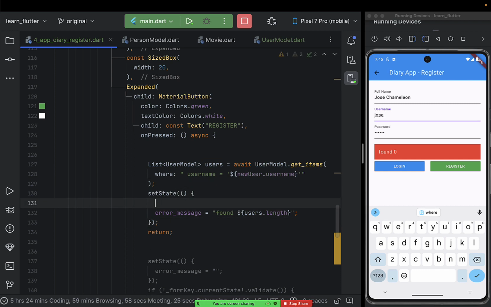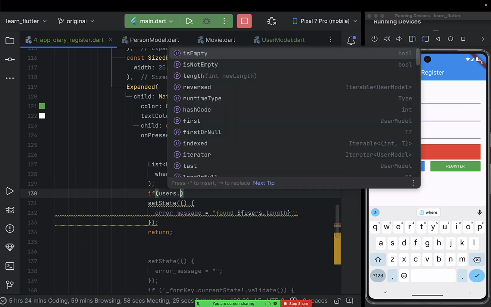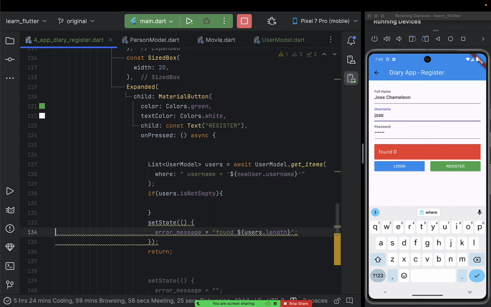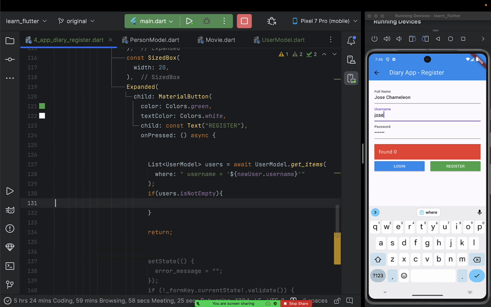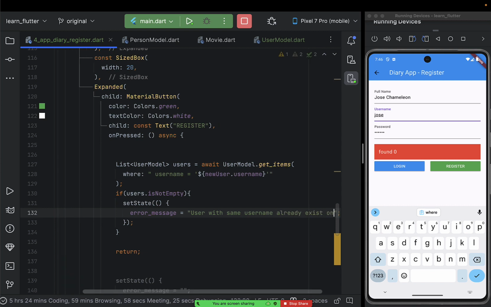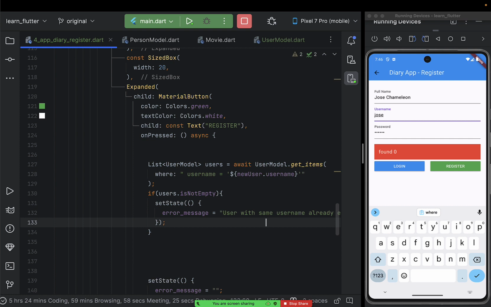So I'll simply say if users with that username is not empty, I'll go ahead and set status and say user with same username already exists on database. Change the username and try again, and then I immediately return. Okay, so that's how we can check the where.